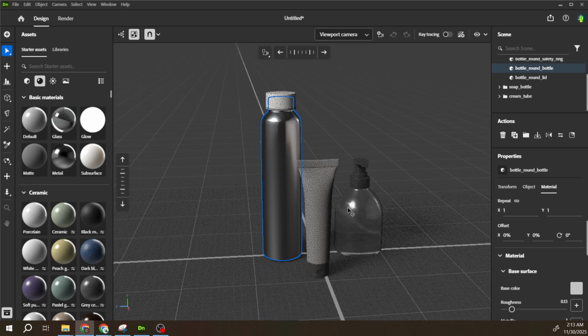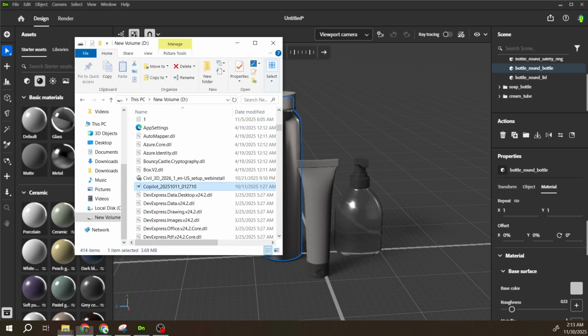Back in Dimension, select the model and drag your image onto it to apply it as a decal. Use the Properties panel to position, scale, and rotate the decal so it sits flat, reads clearly, and doesn't stretch around tight curves.